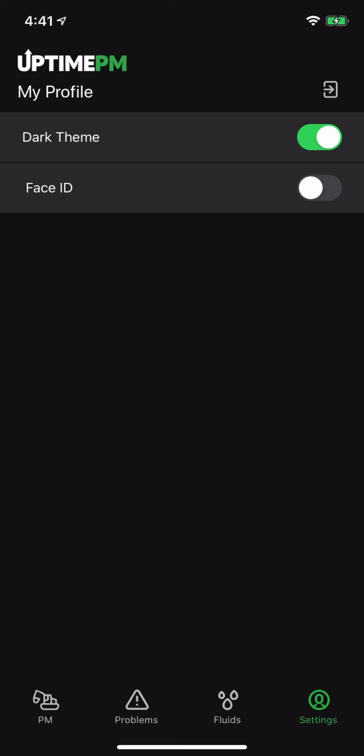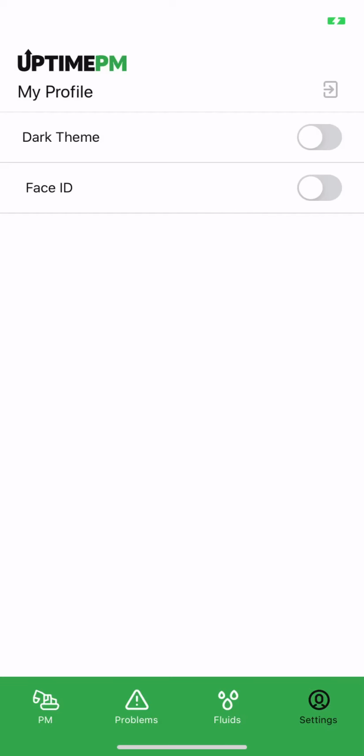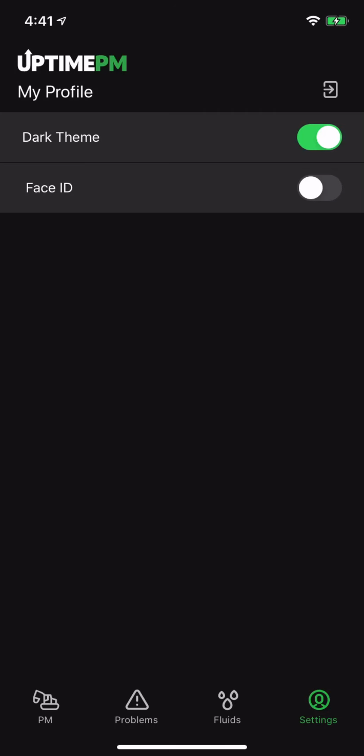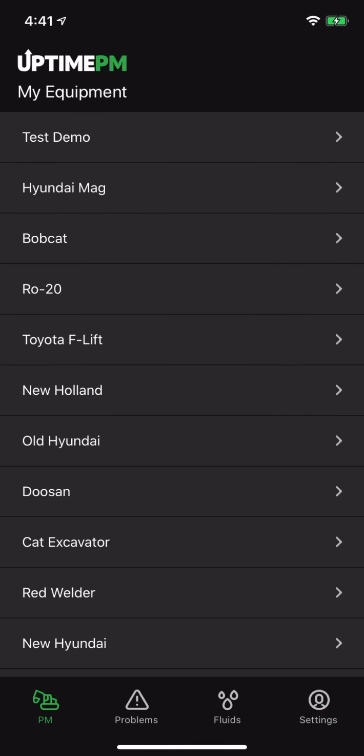The settings screen is where they can turn on their Face ID or Touch ID. They can log out. We also have two different themes here, a dark theme and a light theme. For this demonstration, however, I'm going to use the dark theme. I'm going to go back to the excavator icon on the bottom, and I'm going to demonstrate a daily inspection with this piece of equipment I have here at the top called Test Demo.